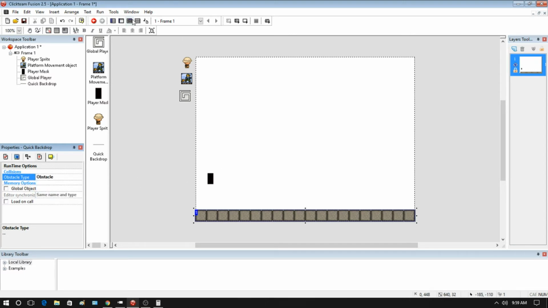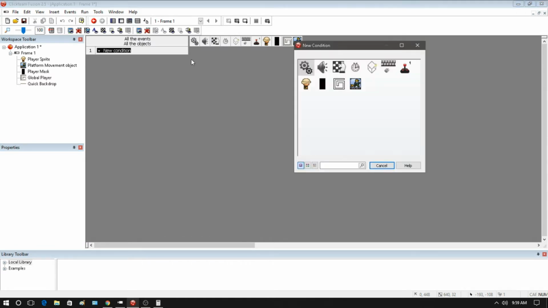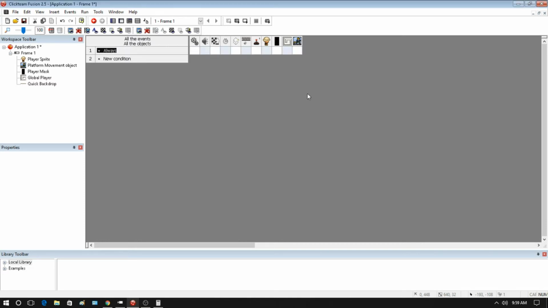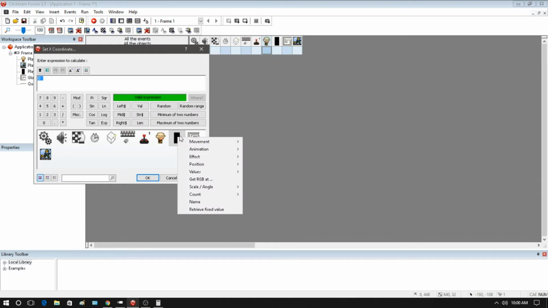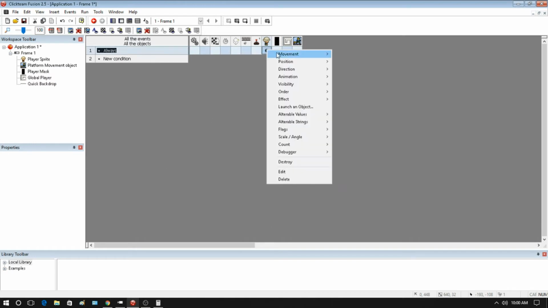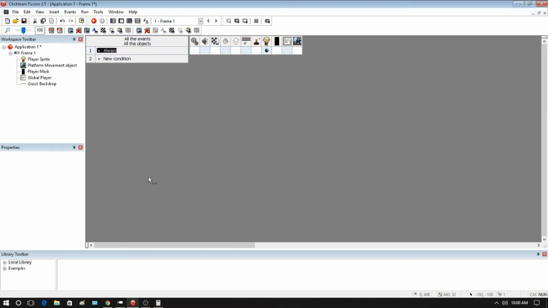Okay, so now into the event editor, we're going to set a new condition. We're going to say always, and we're going to set the X position of our player sprite to the X position of our player mask. And set the Y coordinate of the player sprite to the Y coordinate of the player mask. Hit OK.